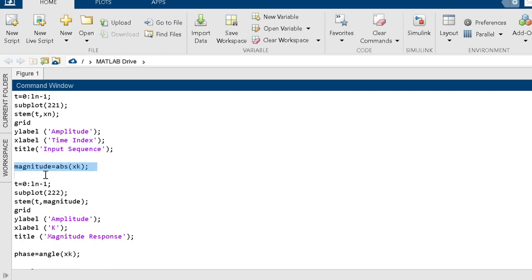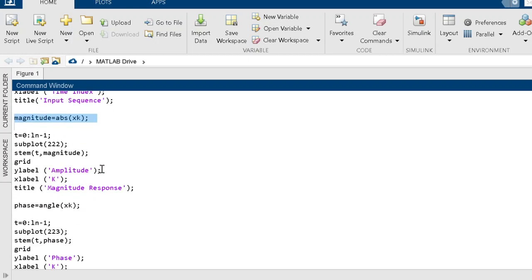For this code right here, this is going to be used in finding the magnitudes of the individual DFT points. And in plotting that magnitude, this is going to be the block of code for that. Subplot 2 to 2, the features of the graph are t and magnitude. Y-axis label would be amplitude, x-axis label would be k, and the title of the graph would be magnitude response.